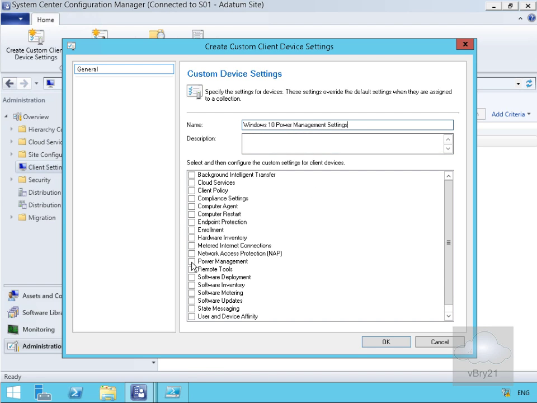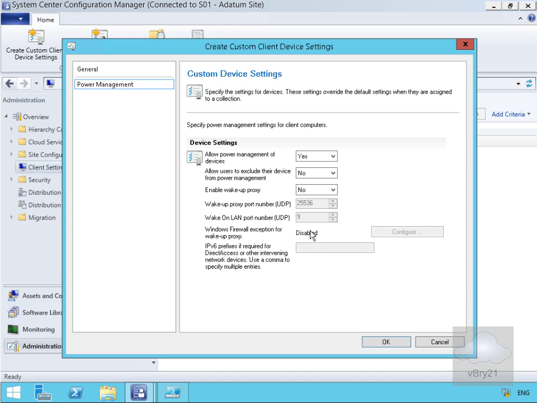We'll then tick the power management option. We'll come to Power Management, and this is where we can start filling out our policy. As you can see here, allow power management of devices is yes, and I will allow my users to exclude their device from power management, purely because they may be doing some sort of presentation and we don't want the laptop going to sleep. So we'll select OK at this point.